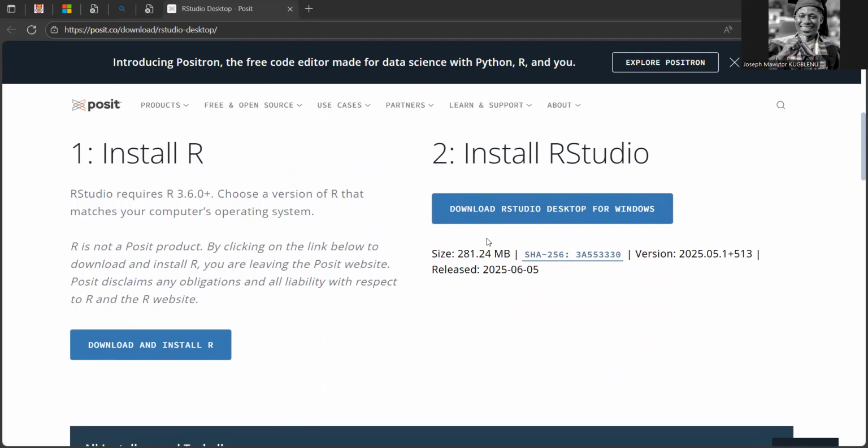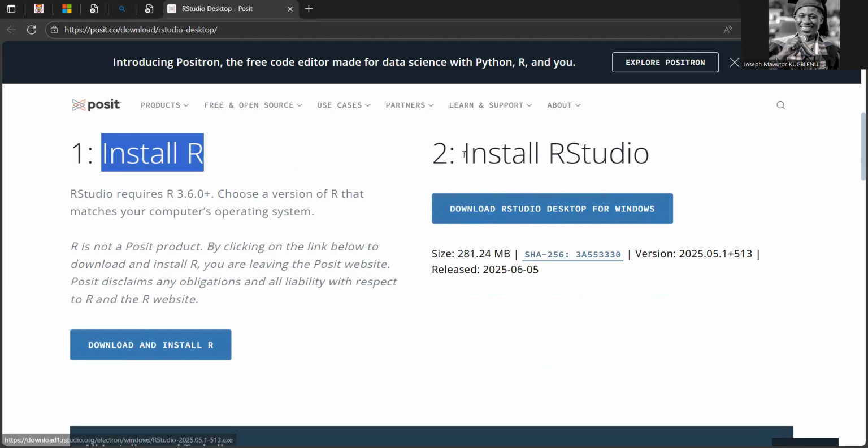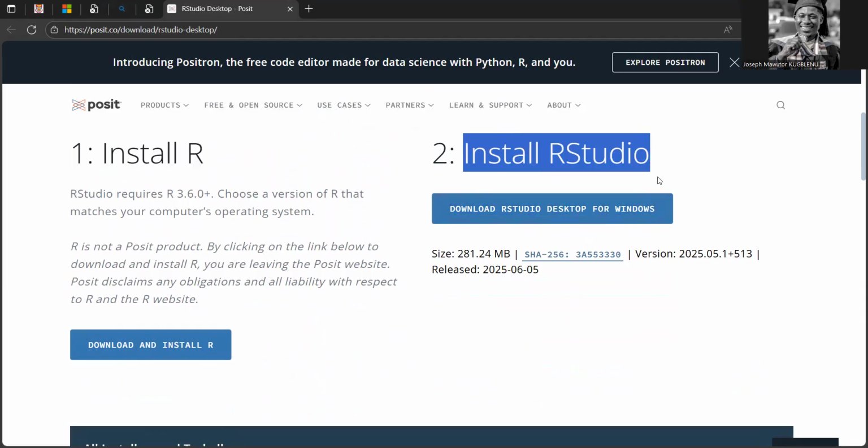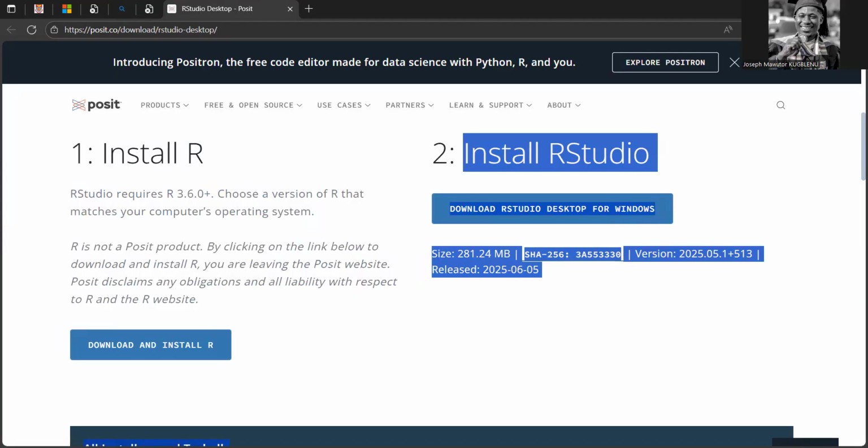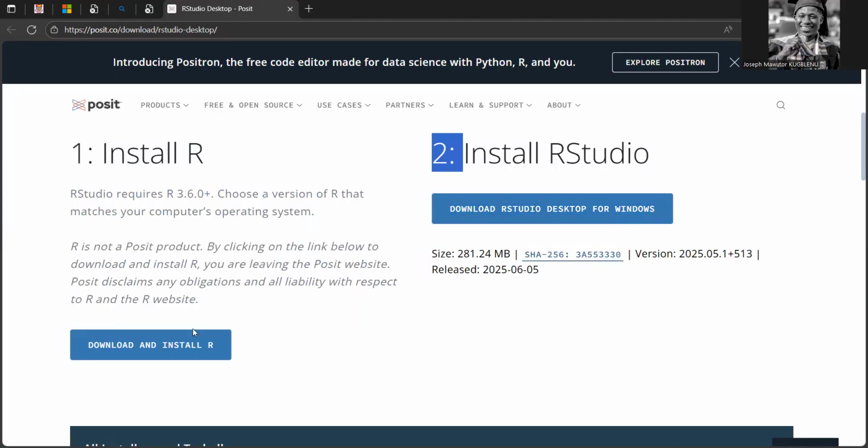And so you see, when you scroll down, you see 1, install R. 2, install RStudio. And per the instruction I gave you, you must first of all install the R. You must first of all install the R.